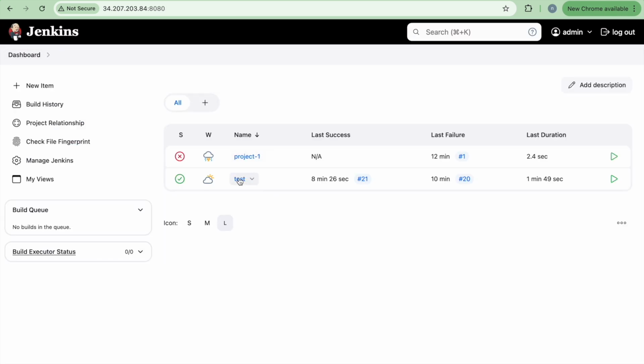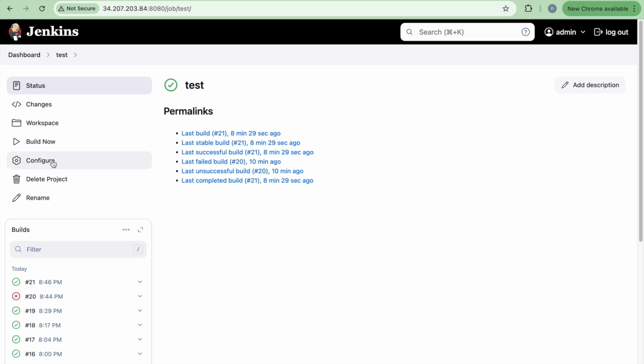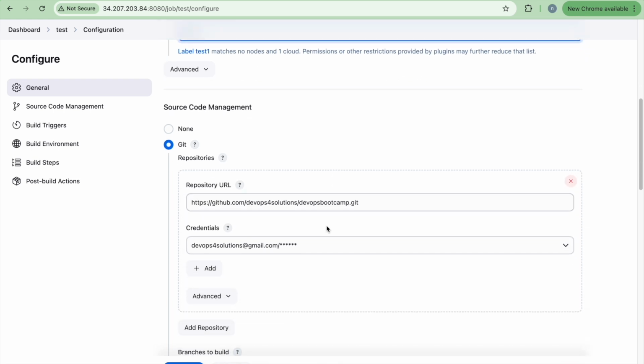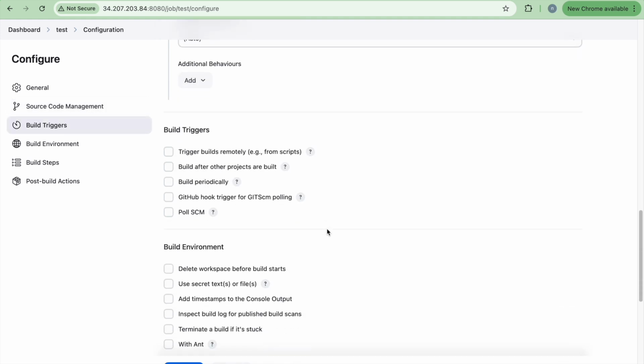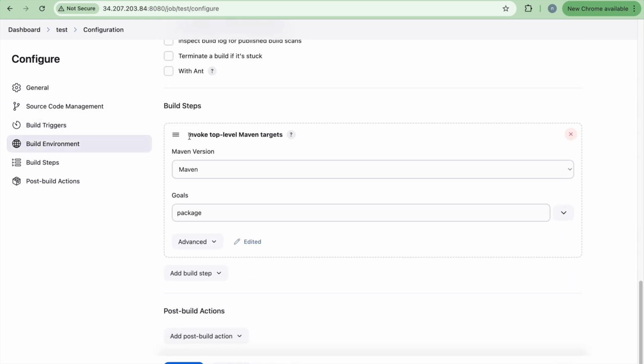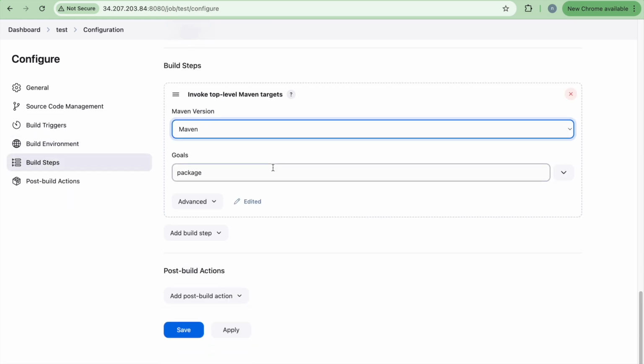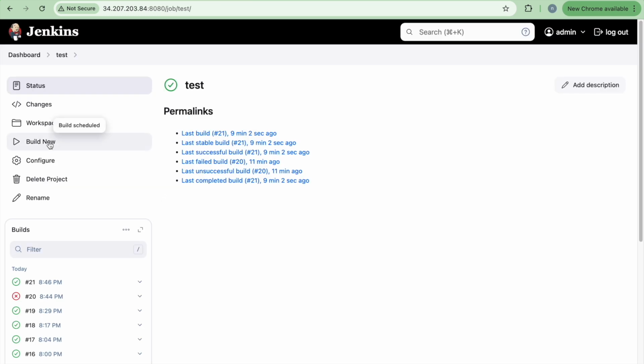So now we will have this test project, and if you click on configure, so this was already there: restrict where this project can run, our slaves, your repository URL, and then now in the build step, you will add the build step. You will select Maven, so you can see that I'm getting this option to select, and the package. So in Maven you have different goals like compile, test, package. So I'm going with the package option, and that's it, right? I just want to build it, click on save, and then click on build now.